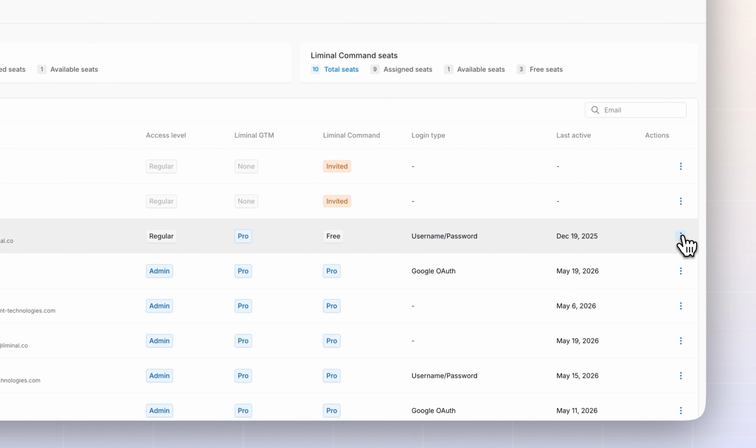I can also use this three dots menu to reset a user's password or to remove them from the organization.